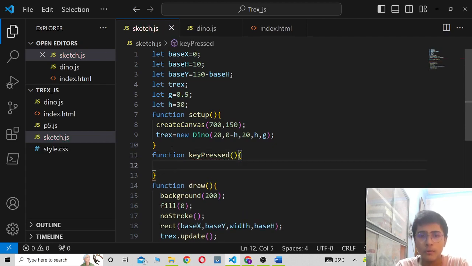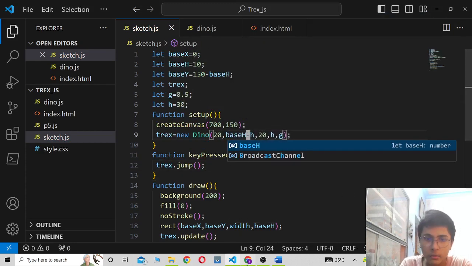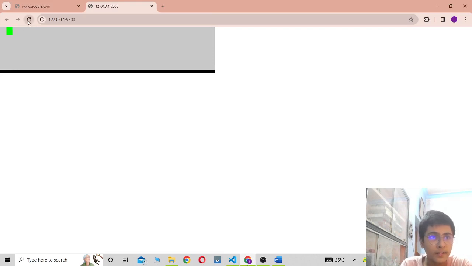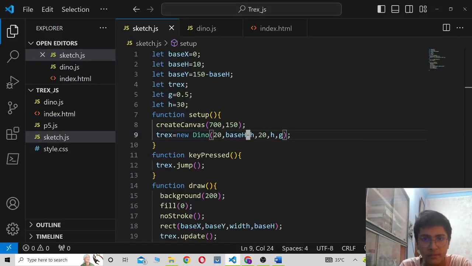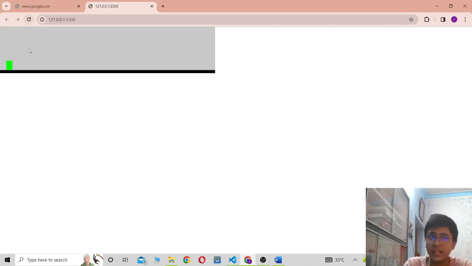So when I press any key, I'm going to have the space bar very soon, but for now let's just have T-rex dot jump. Let's see how this comes out. Okay, and then let's just change this to base height. I do not need 0 now. Okay, so let's refresh this. Whoops, why is it not getting refreshed? Okay, 0, and that's fine. So the base h, not base h, that's base y. Okay, so now you can see it's there where it should be.